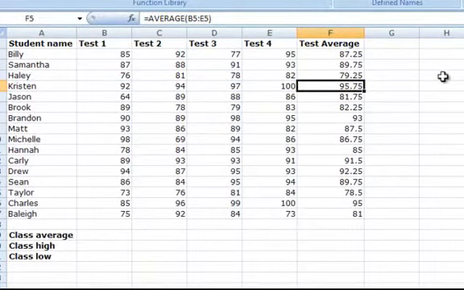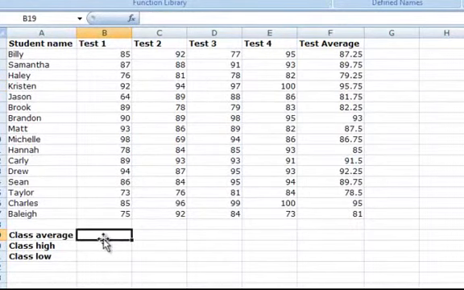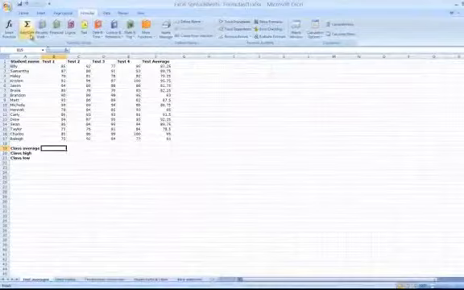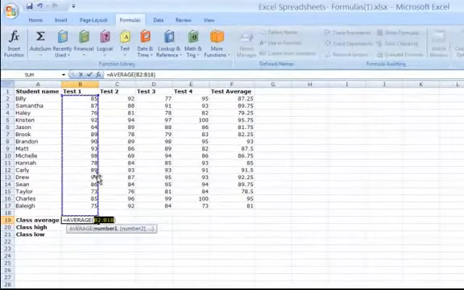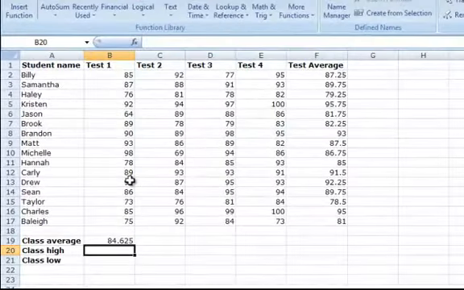To generate the class average of a test, you would use the same principle. I'm going to use the average function again, but this time I'm going to select all the students' grades on test 1 for the average. This means that Excel has added up all the students' grades in the class and divided that sum by how many students there are in the class. Hence, I have just calculated the test average for the class on the first test.